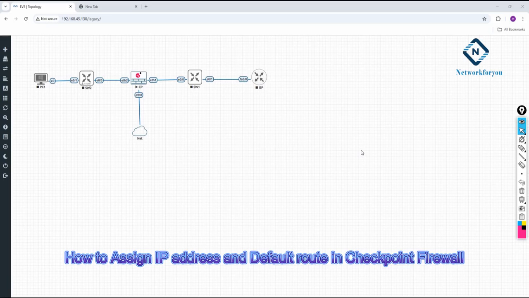Hello everyone. If you remember, we are doing Checkpoint, and in this one we are going to do one lab. We can say this is the ISP router, and we connected it with the Checkpoint. Later we will do that, but now we will learn how we can configure the IP.